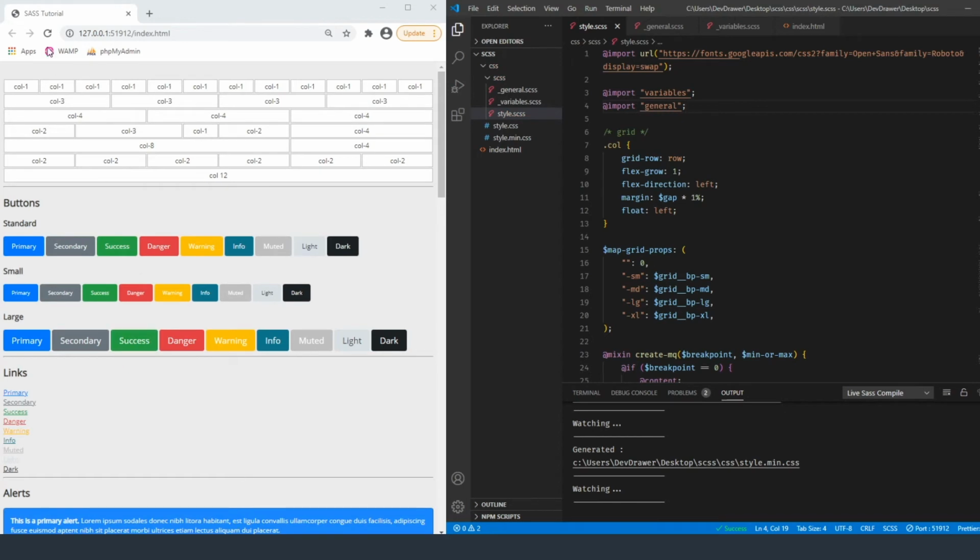and now if we refresh this, you can see it all went back to normal. So you can see how it's working now. We're splitting it up and it's using it. If we don't import it in the right place, obviously it won't work.